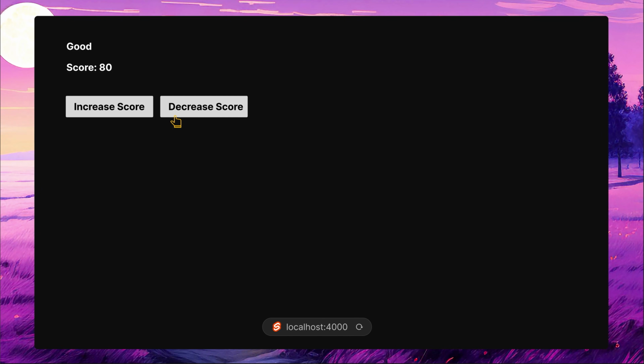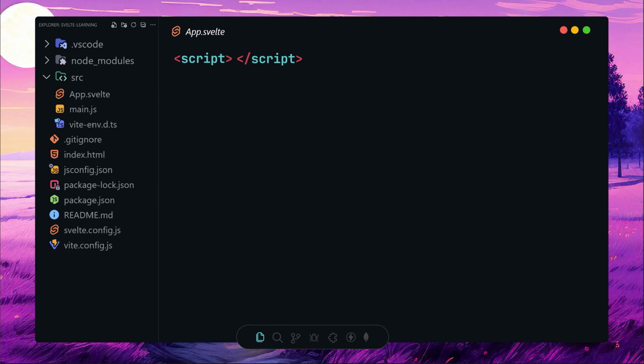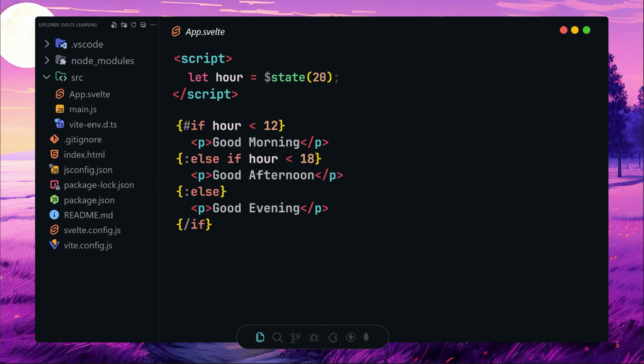And now let's talk about the final one, which is the else block. So first of all, we have to define a variable with the name of hour, which will be set to the state of 20. Now we are going to be defining our conditional blocks right here. So first of all, if hour is less than 12, we are going to be showing like good morning. If hour is less than 18, we are going to be showing like good afternoon. Otherwise, we are going to be just showing good evening. Just like a simple conditional statement in JavaScript, this is how we are going to be using it in Svelte.